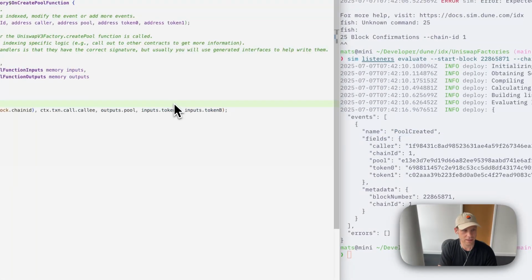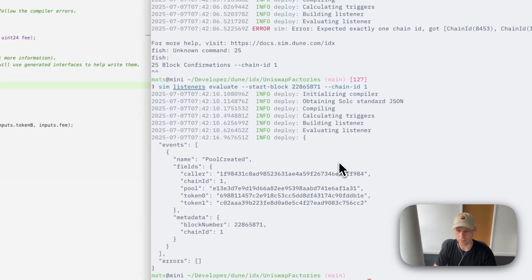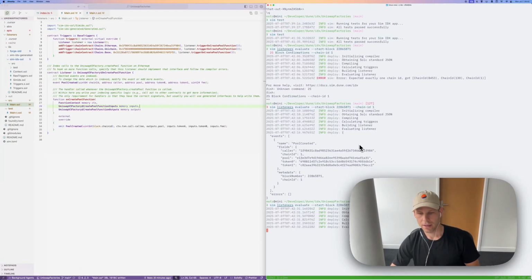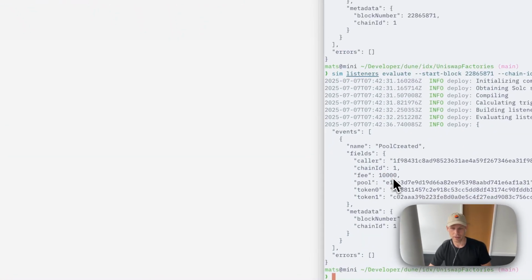If I go back to my main.sol and I take the fee back into the event and evaluate this listener again, you should see that the fee now appears.